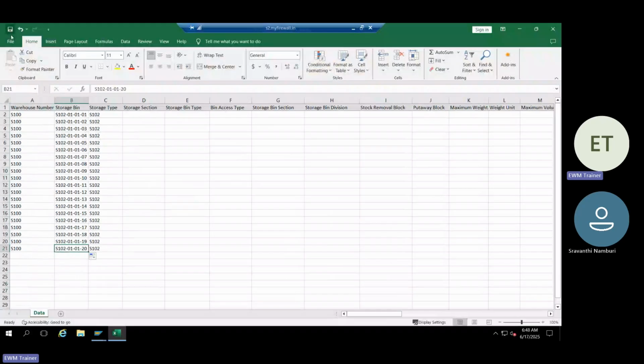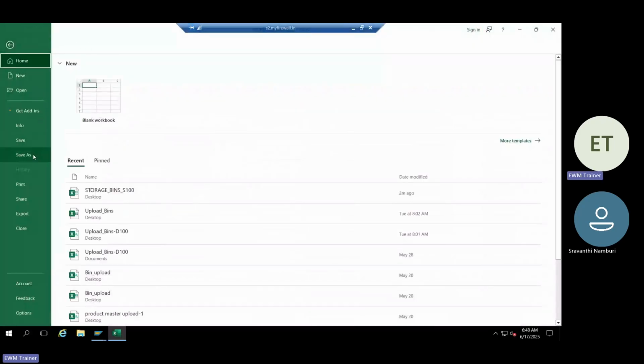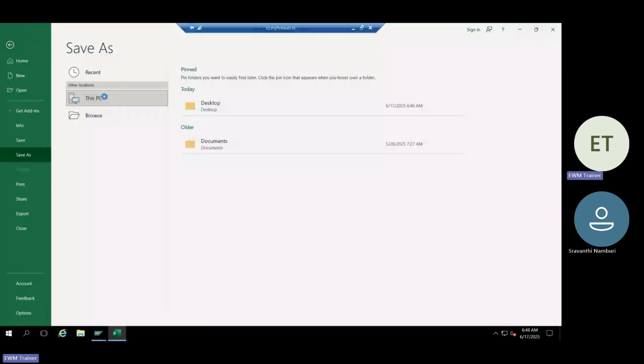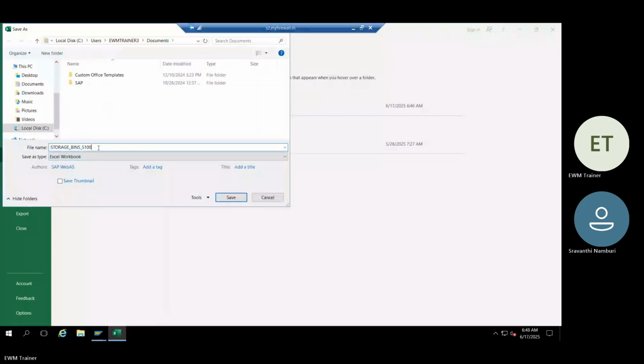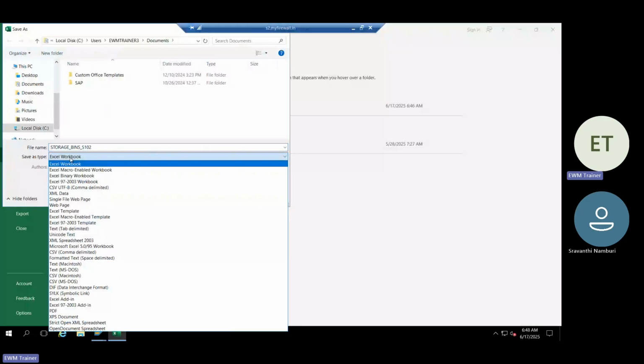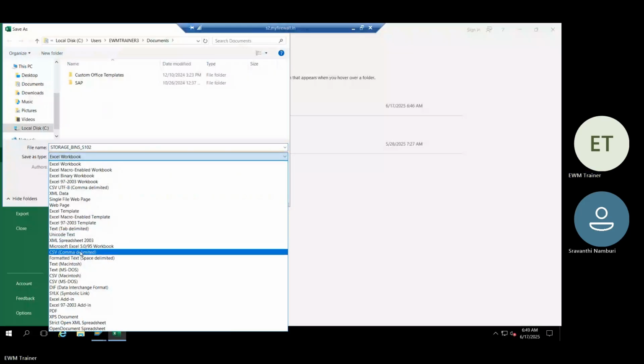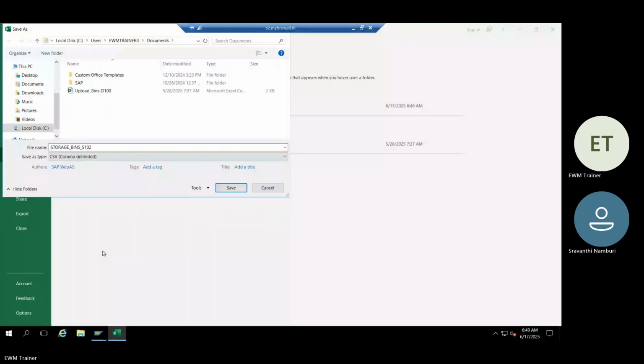Now I'm going to save this one. Go to file and go to save as. Again, I'm going to save in this PC, with the name S102. Save as type: I am going to save as CSV comma delimited. So everything we are going to save in CSV comma delimited. I'm going to change it to CSV comma delimited here. Right? Desktop. Going to save in desktop.